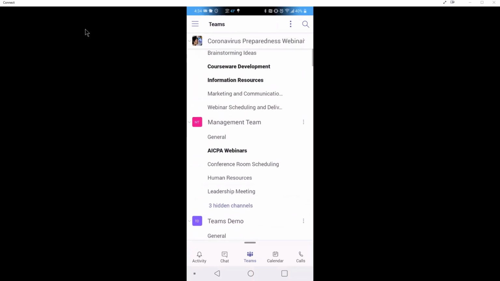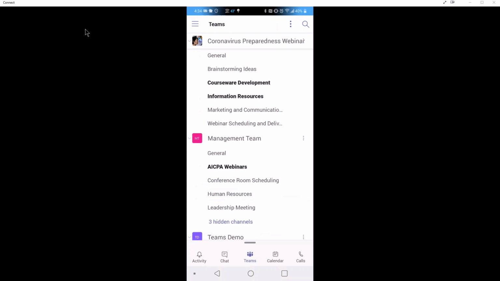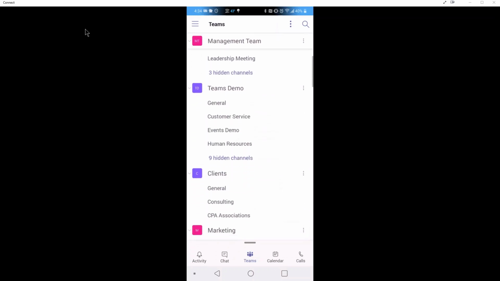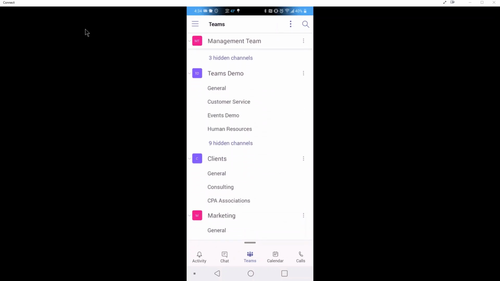By the way, one thing to point out, you see where courseware development and information resources are bold? What that means is I'm a member of that team, and somebody has made a post there. They didn't tag me specifically, but it's just informing that there's some new content in there. So if I'm curious, I can go in and read it because, of course, I'm a member of that team. And I'm a member because I can see it displayed on my device. So we have our teams and our channels.